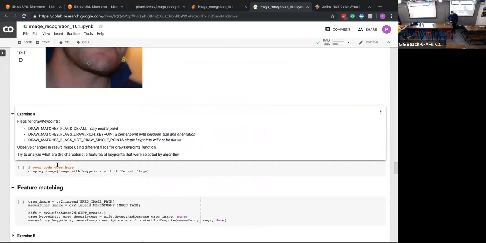I would like you to use the draw key points function for the same Greg image, and just change the flag to one of the others, most likely to the draw rich key points. That will show us something later.